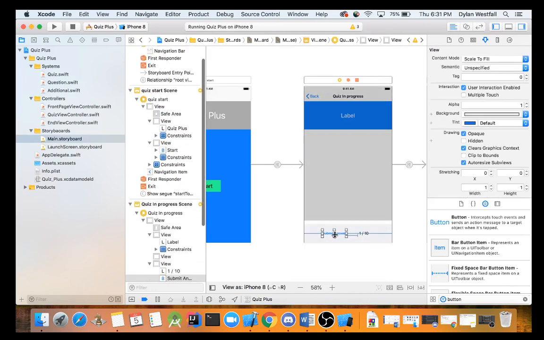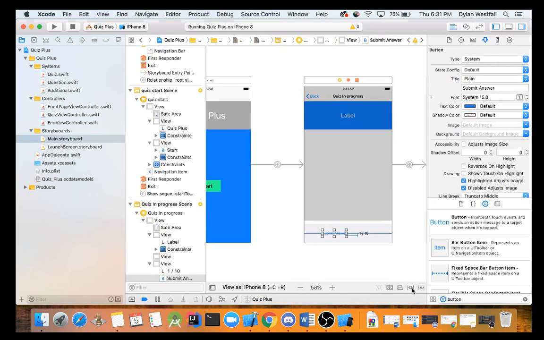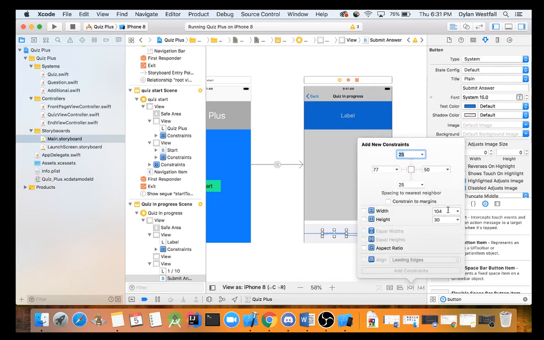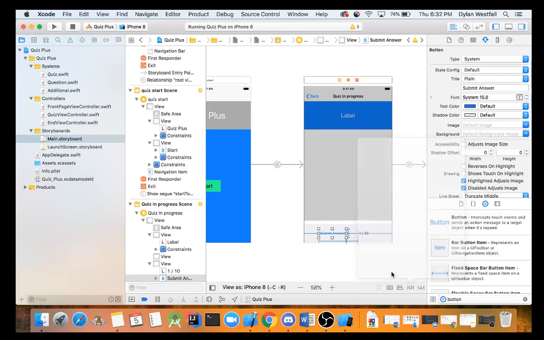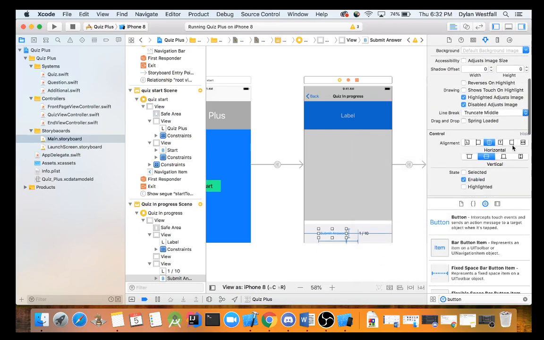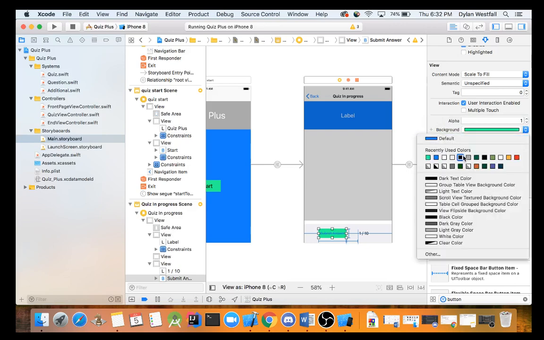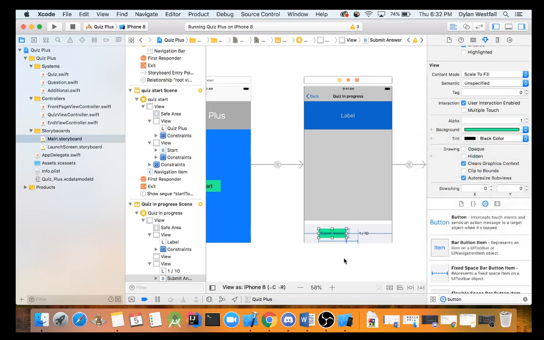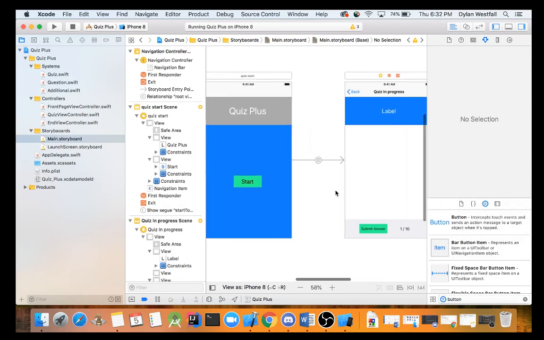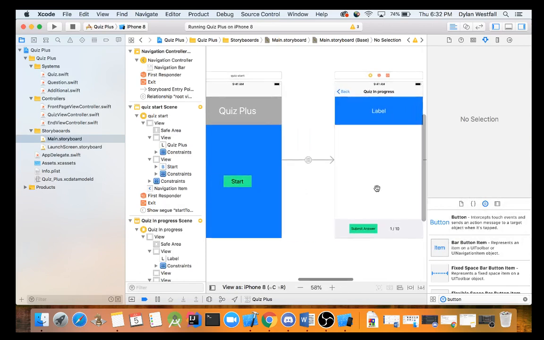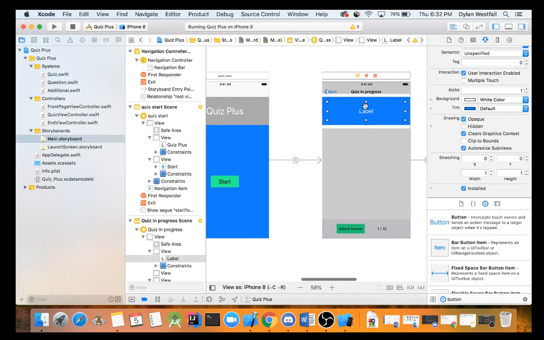Now the submit answer, let's actually make this look more like a button. Now we need to do width and height. Width, let's set it to 120, and height to 40. And then let's add in a background color. How about blue? Or you know what, we can go back and add in that teal coloring to make it look similar to how we had it over here. And then 1 out of 10 in black works. We got all of this going.